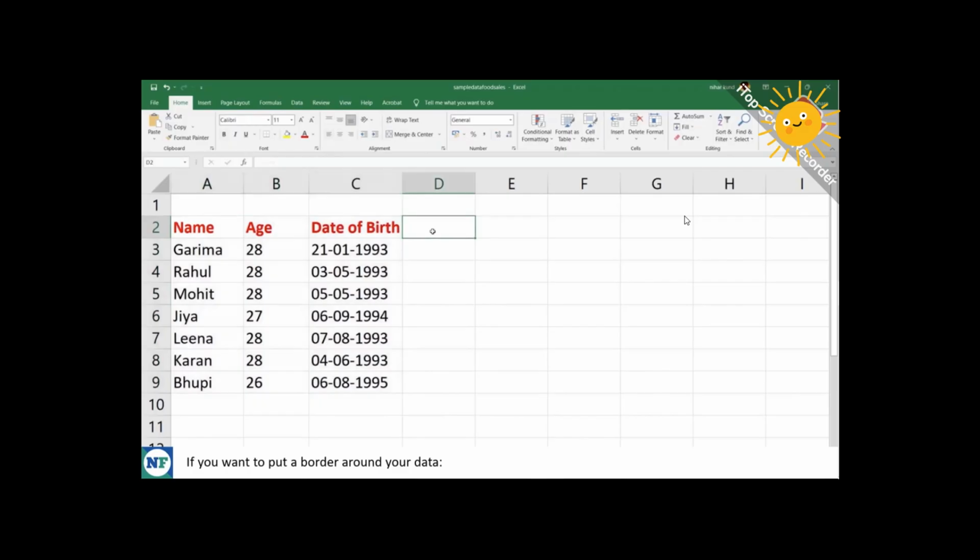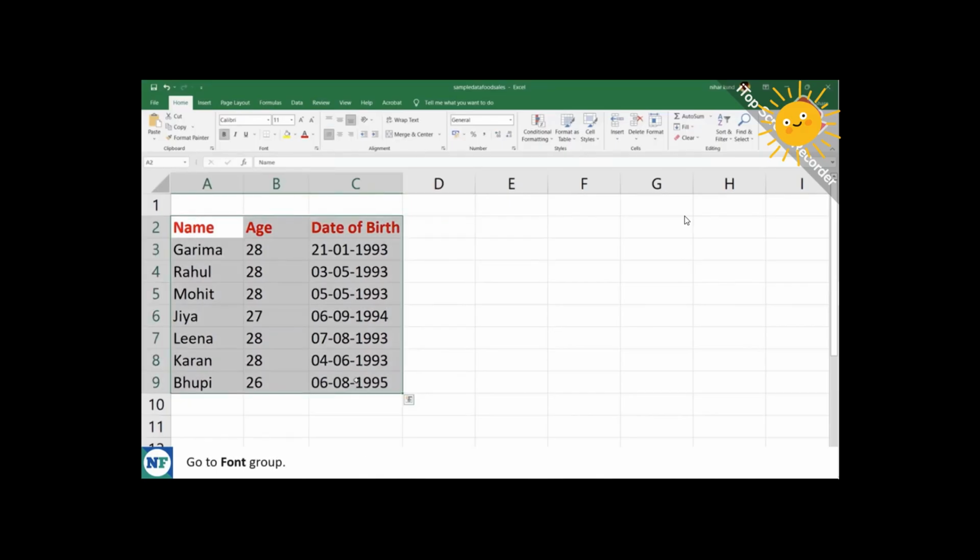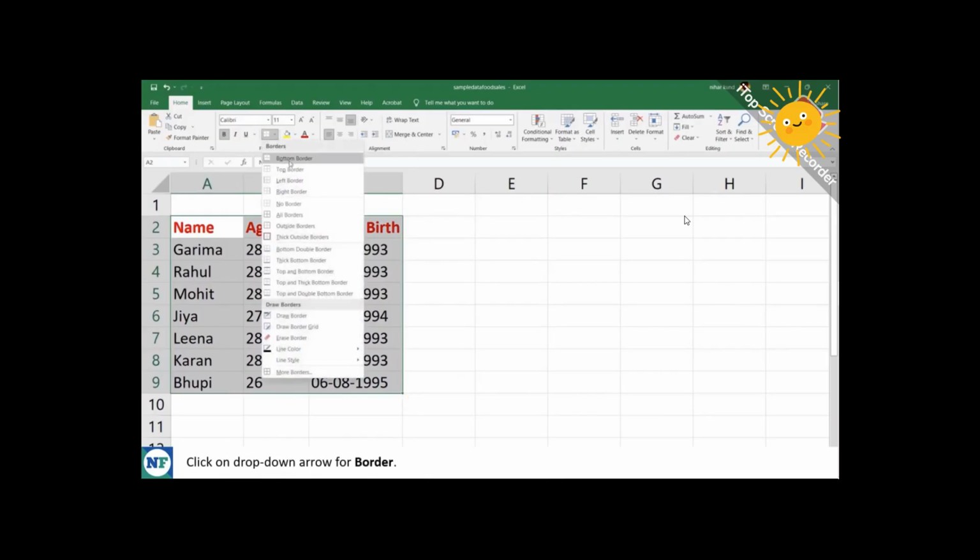If you want to put a border around your data, select the range of cells from A2 to C9. Go to Font Group. Click on drop-down arrow for border. Select the type of border you want. For your data, select all borders.